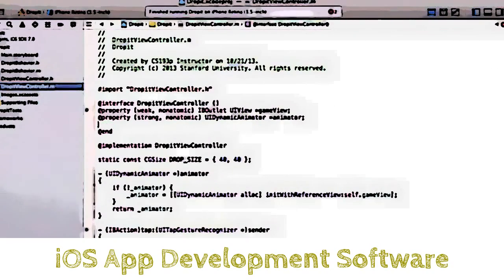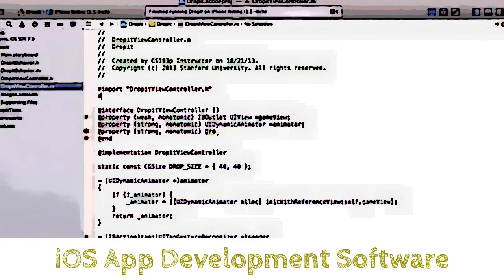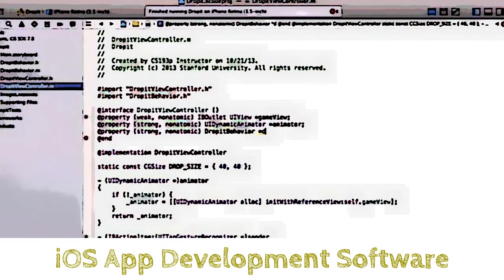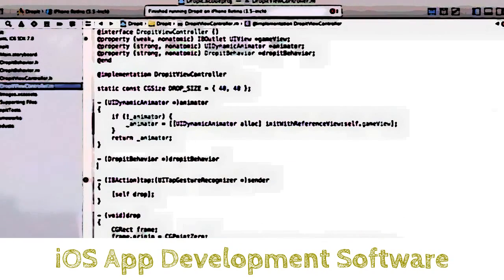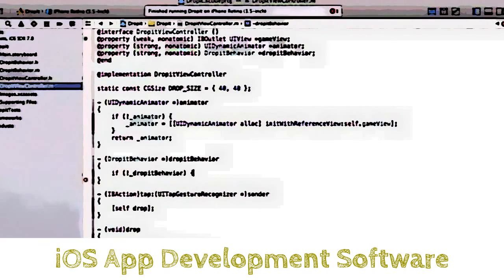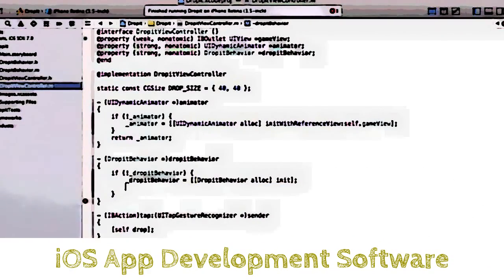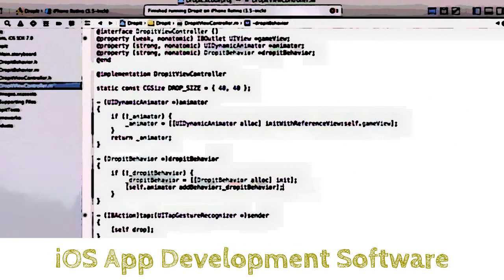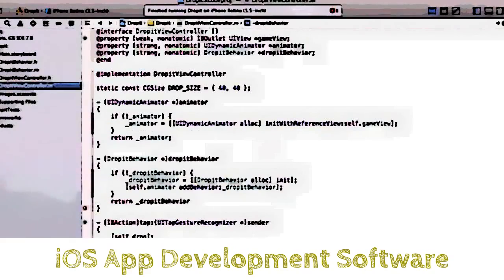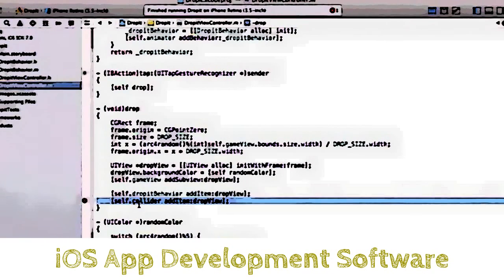And when we go back to our controller here, instead of having the individual ones, now we're just going to have a drop it behavior. Import drop it behavior. We're just going to have a drop it behavior. Okay, we'll put a little lazy instantiation for this one too. So there's alloc init. That's going to call that other init that we just did. We'll do self.animator add behavior, our drop it behavior. Right? And then we'll just return our drop it behavior like that. And now down here, we don't have to add these separately. We're just going to say drop it behavior add item, like that.